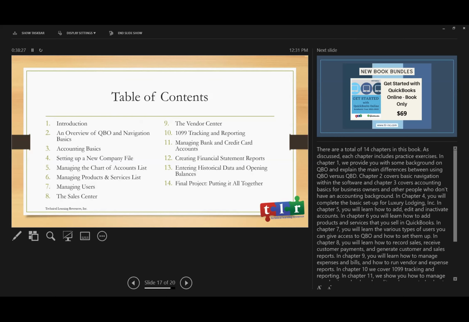Chapter 13, if you are transitioning from an old accounting software, or even maybe QuickBooks Desktop, you'll need to establish some historical data and some opening balances. And so in Chapter 13, we cover the proper order of entering that information and getting it into QuickBooks Online from your old system. And then Chapter 14, that final chapter, is the final project that I've mentioned a few times, where the students get to put it all together. Everything that they've learned in the previous chapters will be tested and covered in that final project, which is Chapter 14.